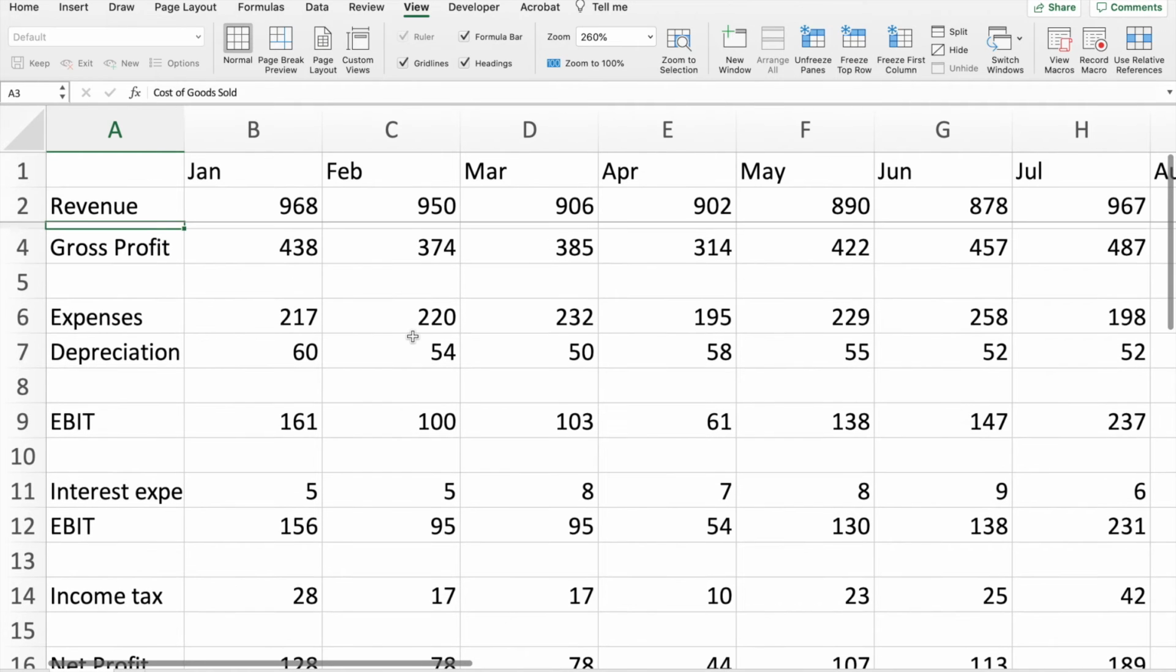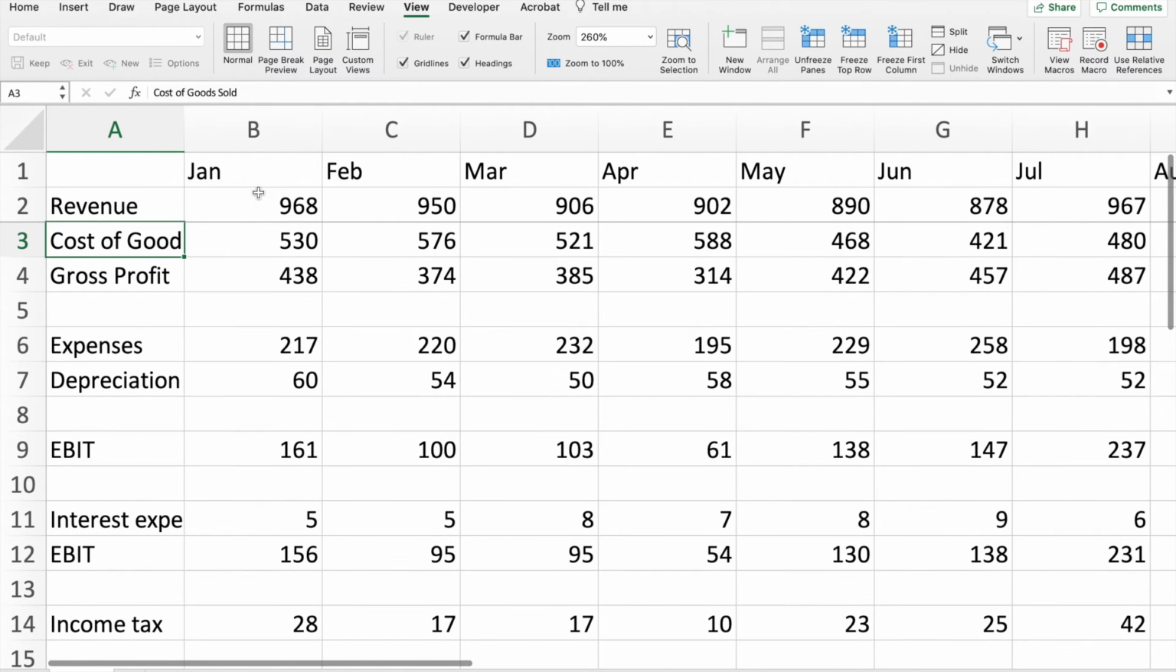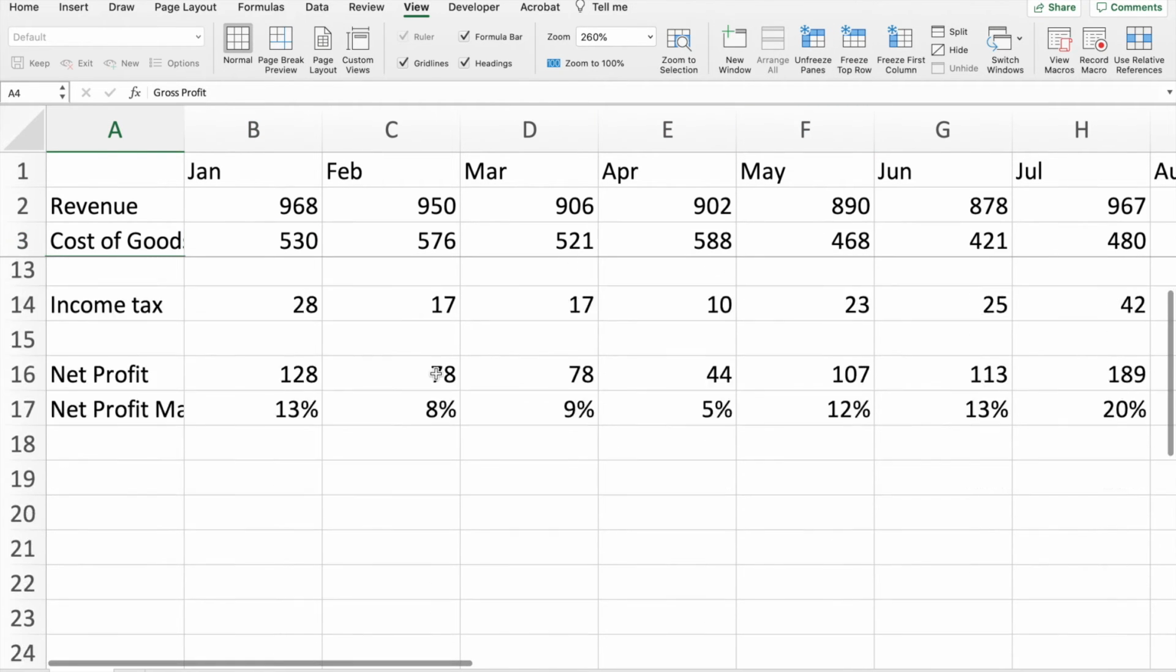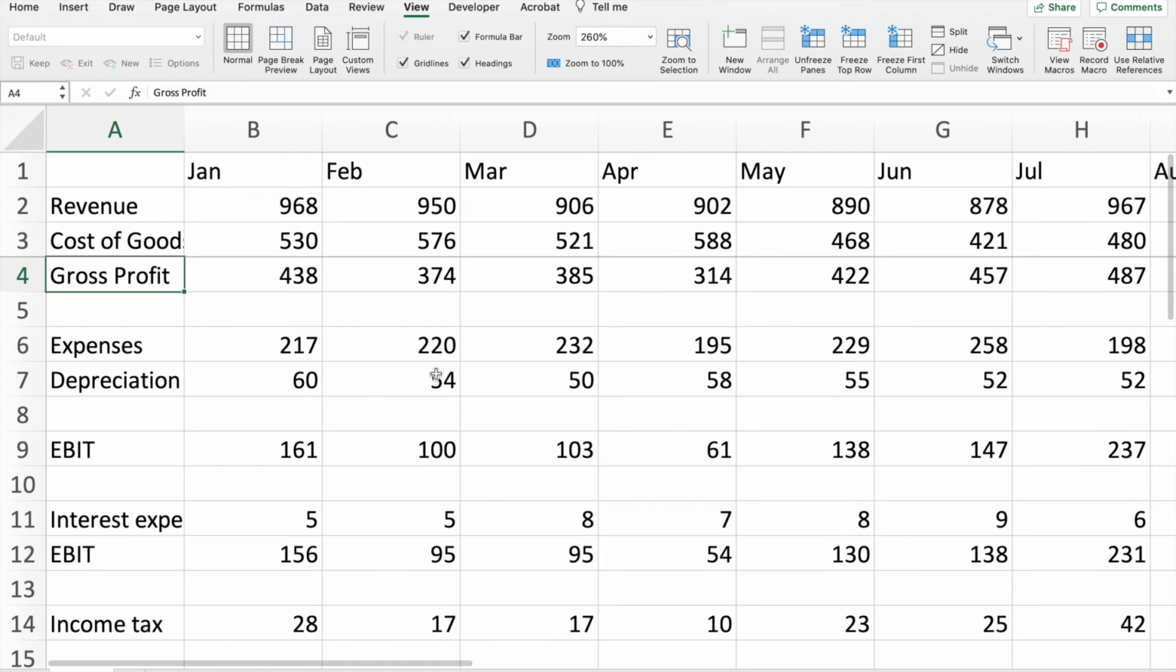The Freeze Panes option freezes to the left of the selected column and upward of the selected row. Meaning, to freeze top three rows, you need to position yourself in cell A4, or to freeze the top three columns, you need to position yourself in D1.